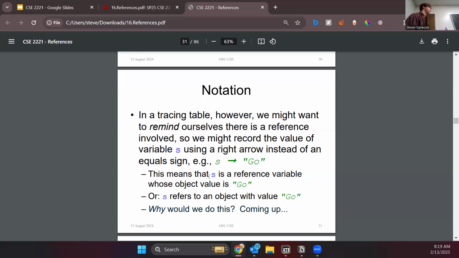And so for tracing tables, we might want to say that both S and T point towards the string value go, instead of having to write S equals go and T equals go. We might want to say that S and T simply point towards go. Essentially, if you're using strings in tracing tables or natural numbers or any reference type, you will use an arrow instead of an equal sign.